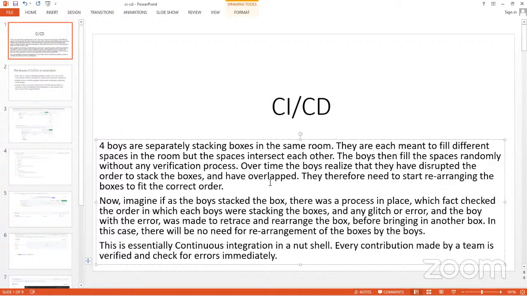Over time, they realize that they have disrupted the flow, and there will be need for the boys to start a process of rearranging. Let's say after they all stack the boxes, when they stack their final boxes, for them to stop the work, they'll now check to review what they have done. They will see that they have disrupted the order of the boxes, and they need to start a process of rearranging, so that each box will be able to fit the way it is meant to fit in the proper place. That is the way it is in most stuff.